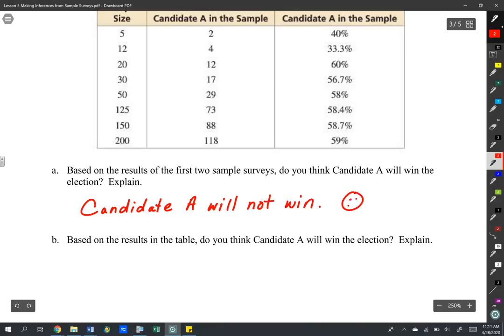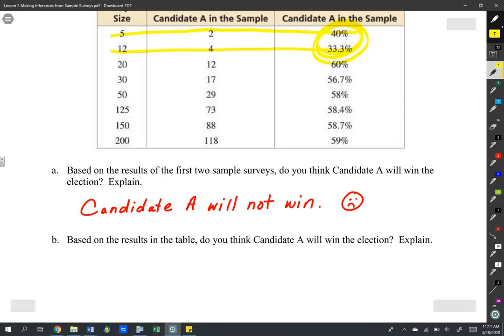All right, because again, let me just highlight that for you. We're just talking about this. And there's only 2 people, so these guys should be higher than 50% if we were expecting candidate A to win. All right, letter B, based on the results in the table, do you think candidate A will win the election? So based on now the entire table.